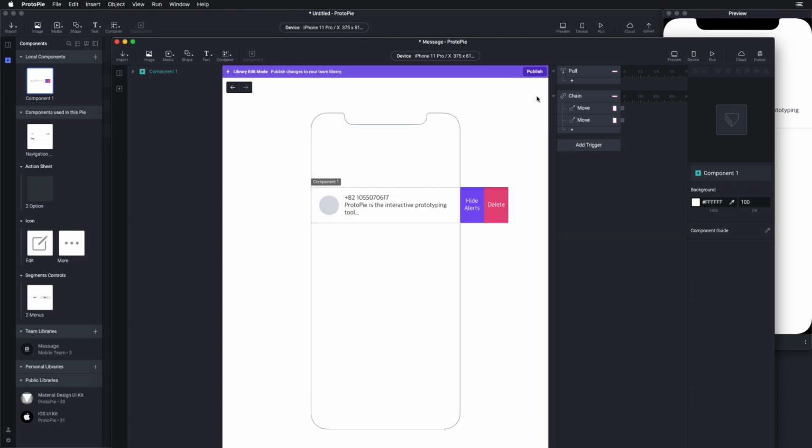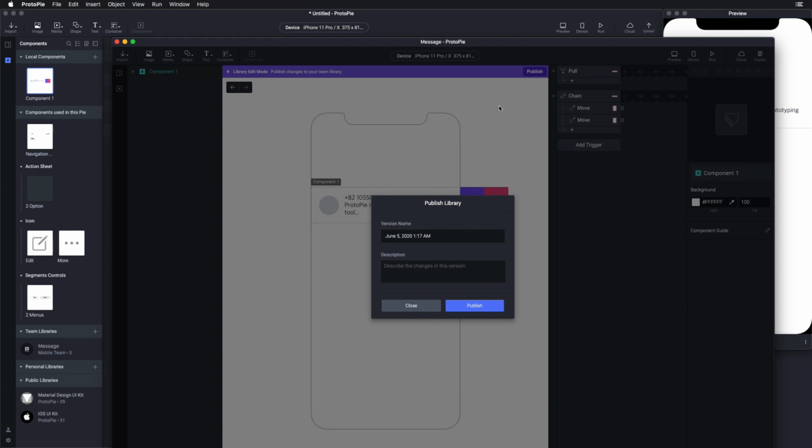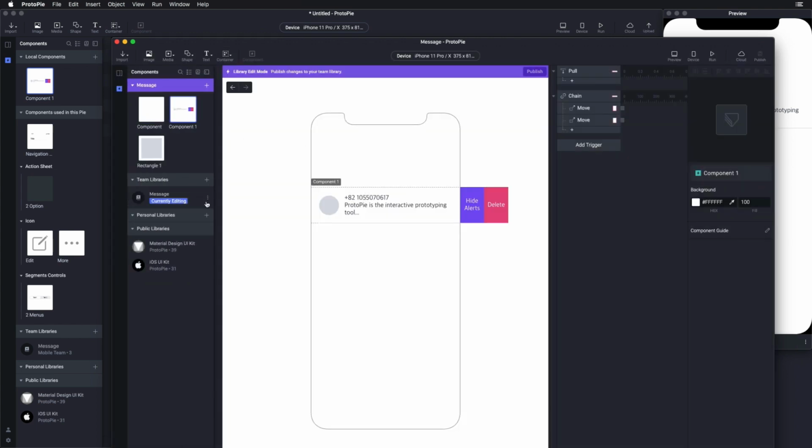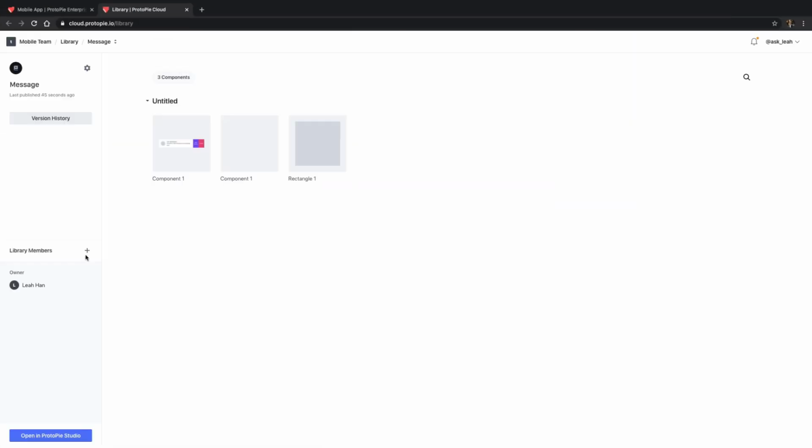After you finish editing the library, don't forget to save before clicking the publish button. This means that all library members will see the latest version of each component. With libraries, all the editors on your team can make prototypes using the same components. With ProtoPie, you can easily build an interaction design system for your team, leaving nothing to interpretation.